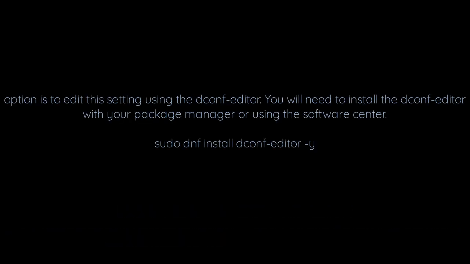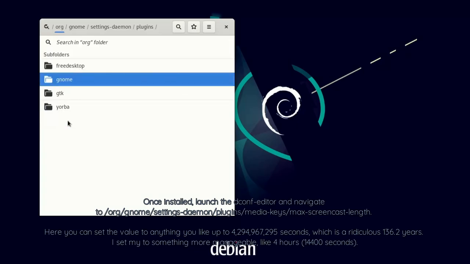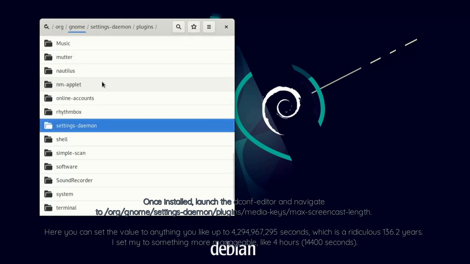Option two is to edit this setting using the dconf-editor. You will need to install the dconf-editor with your package manager or using the software center. sudo dnf install dconf-editor -y. Once installed, launch the dconf-editor and navigate to /org/gnome/settings-daemon/plugins/media-keys/max-screencast-length.